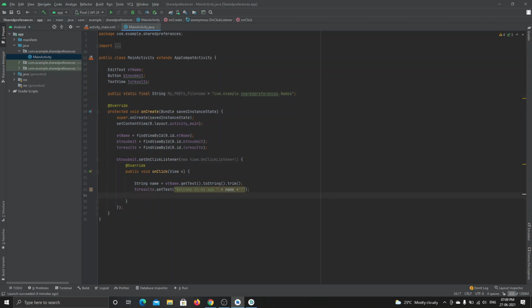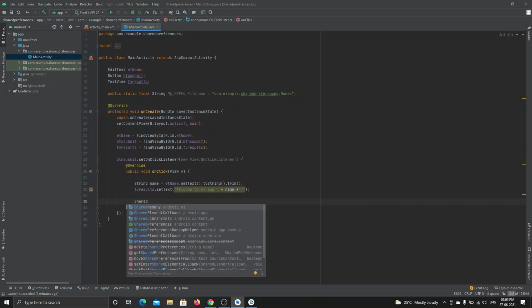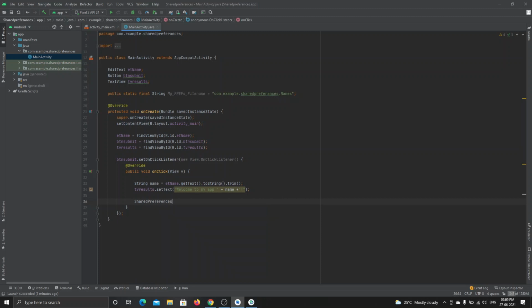Now let's move back to the code, and here I will use SharedPreferences. I will call the object SharedPreferences, and then I will use the editor which edits the file. This SharedPreferences will do the editing automatically inside the file, because it is used to store only some keys and values, some small data.